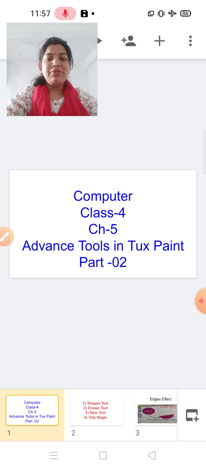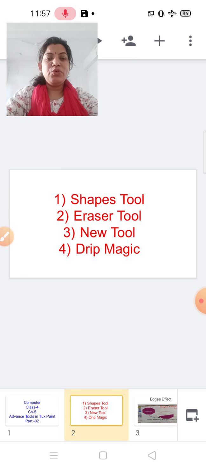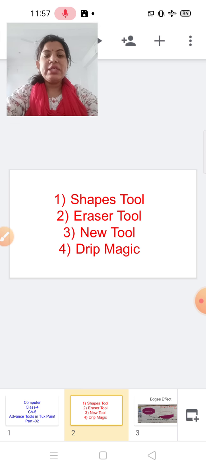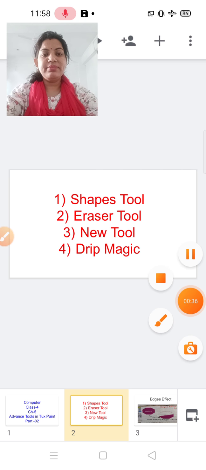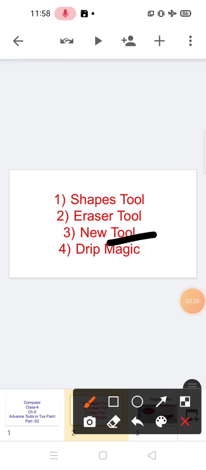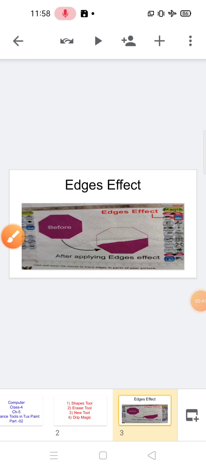Today, we will continue with our 5th chapter, Advanced Tools in Tux Paint. In my last video, I told you about some topics, that is shape tools, eraser tools, new tools and drip magic. And today we will discuss some new topics. My first topic is the edges effect.